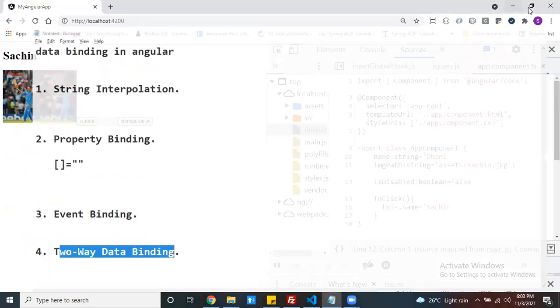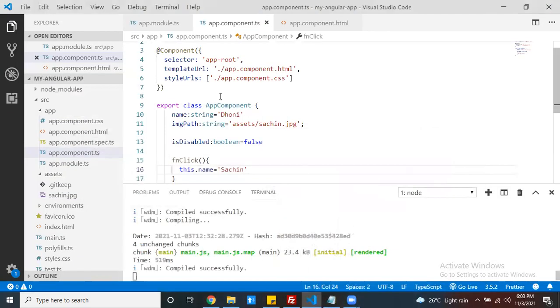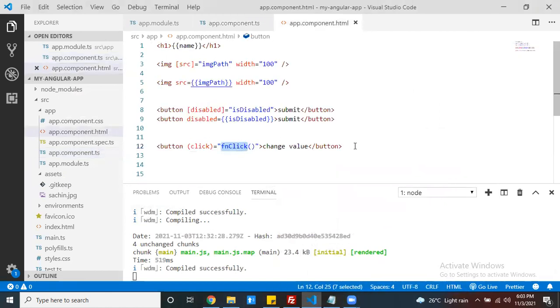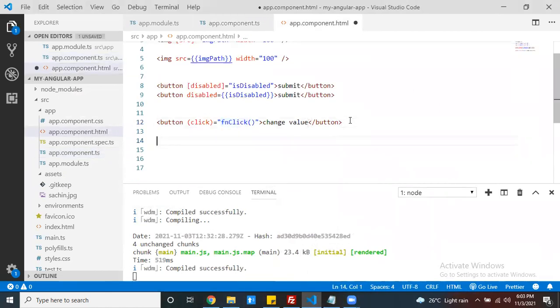The best example for two-way binding is to take one text box. Now come here, take one paragraph in the next line, the reason being I'm taking one text box here.